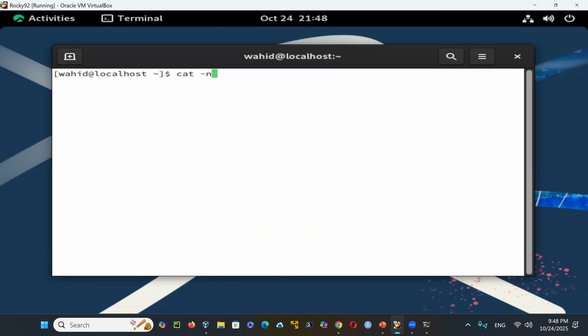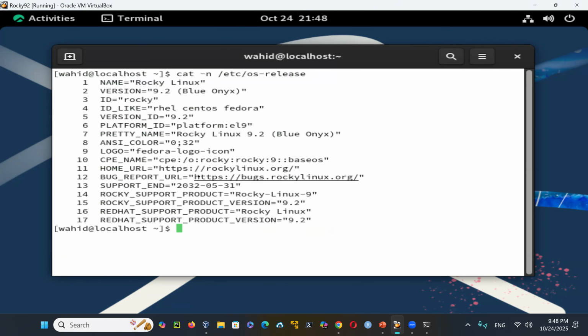So here I say cat -n /etc/os-release. I could see that I'm running version 9.2, and it is Rocky, and the distribution is from the Fedora platforms, right? So like right here, RHEL, CentOS, Fedora. CentOS is the Community Enterprise Operating System. That was the previous version of Rocky.